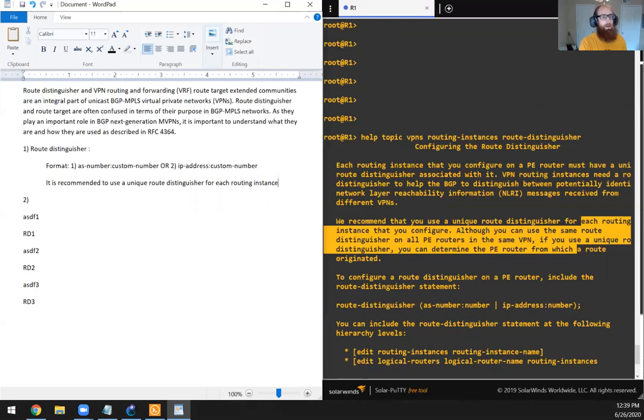It is recommended to use a unique routing distinguisher for each routing instance, meaning that each instance on each PE gets a unique RD.